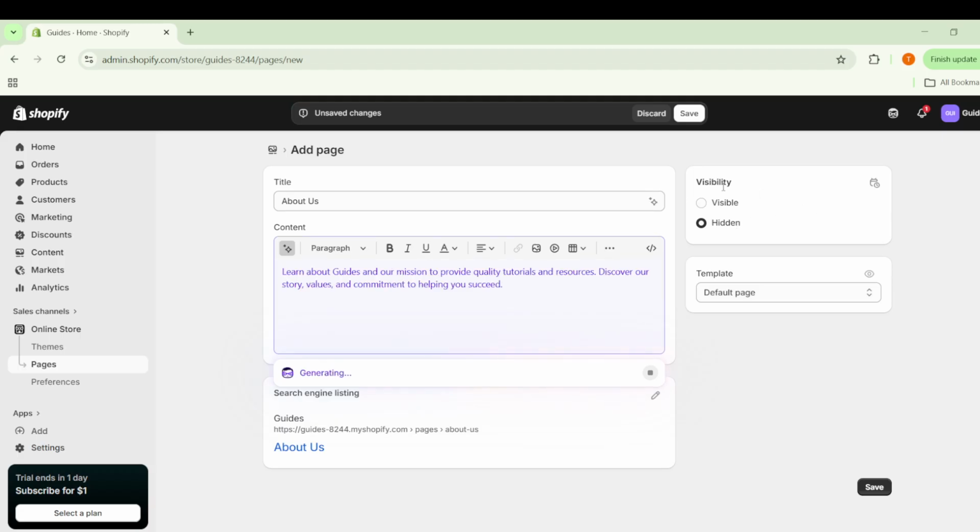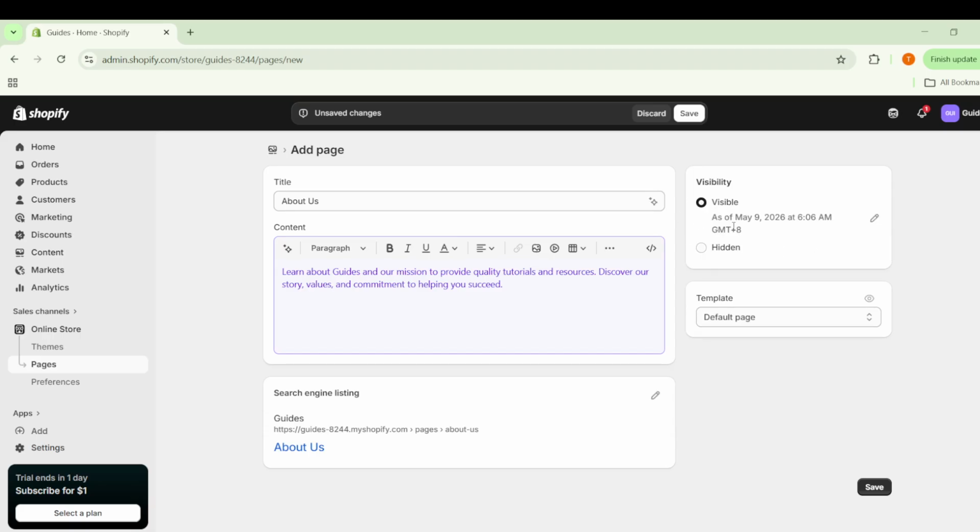Now look to the visibility area on the right side. Make sure the page is set to visible. If it is not visible, customers will not be able to access it, even if you add it to a menu. Setting it to visible ensures it can be published and ready to use.